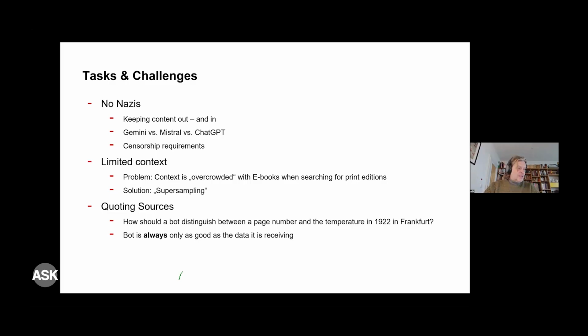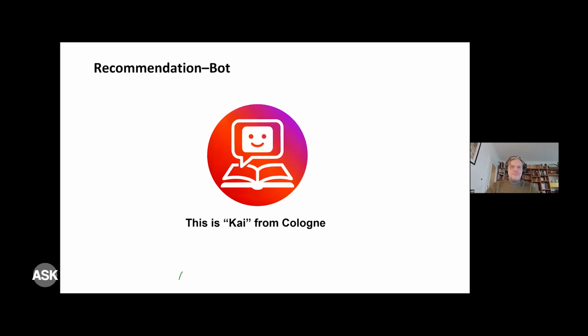Which comes to one of the main sermons that I always repeat: the bot is only as good as the data you provide to it. If you don't provide good data, the answers you receive from the bot will not be as you expect them to be. All right. So that was the document bot.